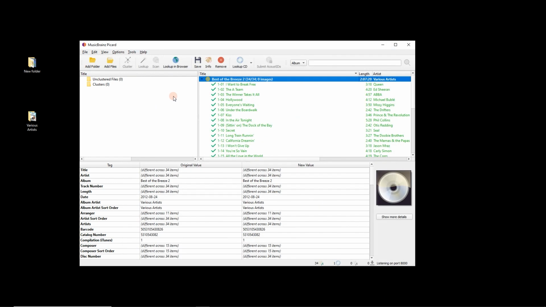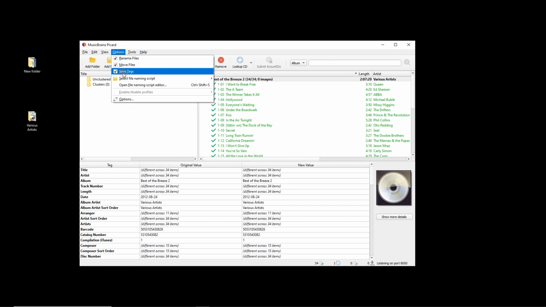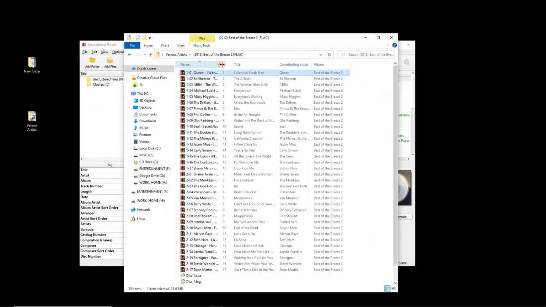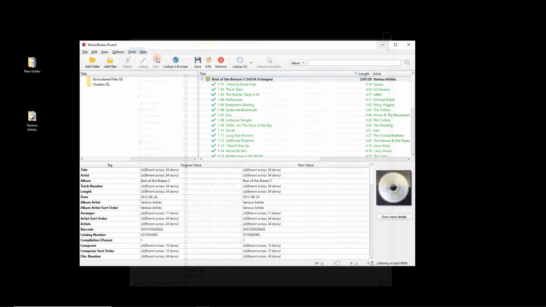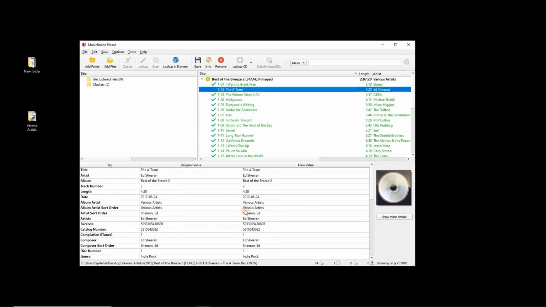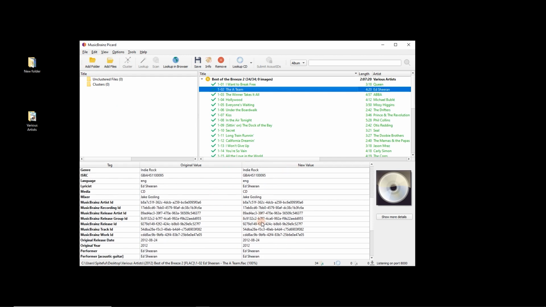And that's basically what Picard can do for you. And we can see it all here in options. I mean, these three options are basically what we're talking about. Rename files. So it's renaming these tracks here. 101 Queen. And it is also moving the files. So it moved it into this new folder, various artists. And then it saved the tags. So what it did down here, we can see these new values is what it applied.